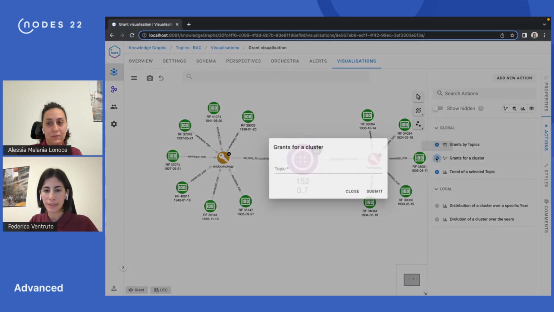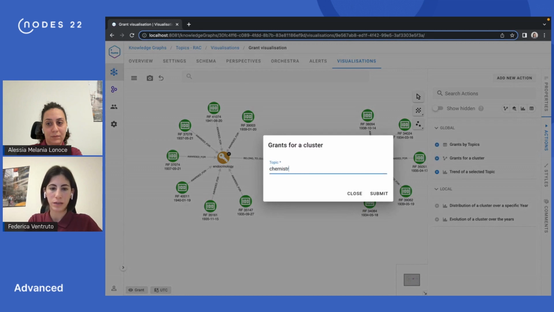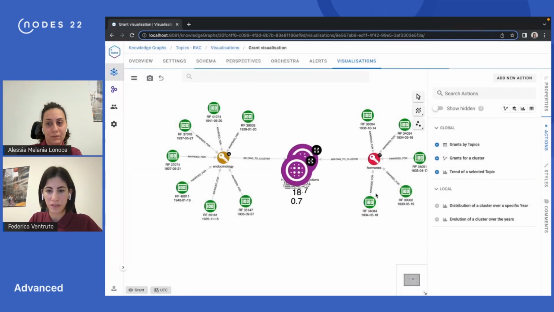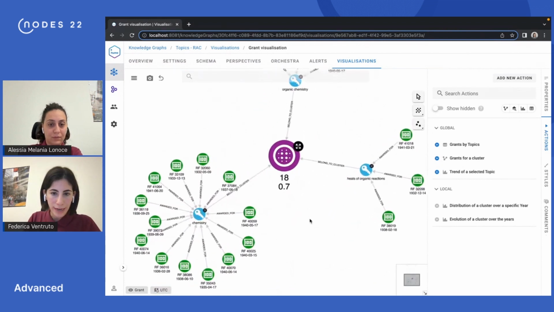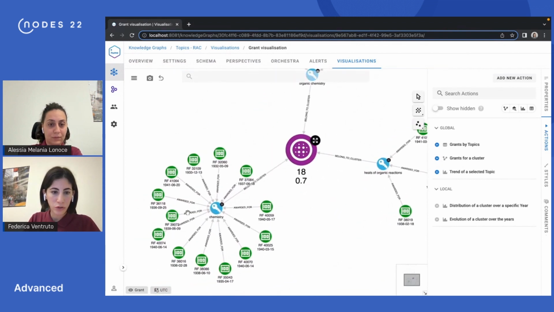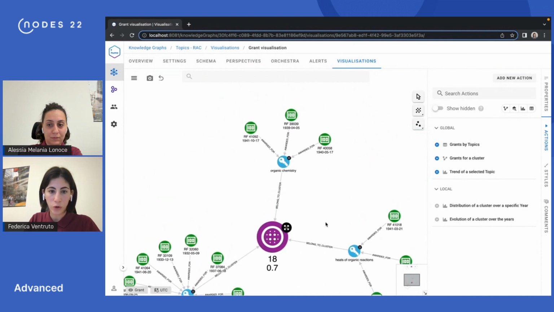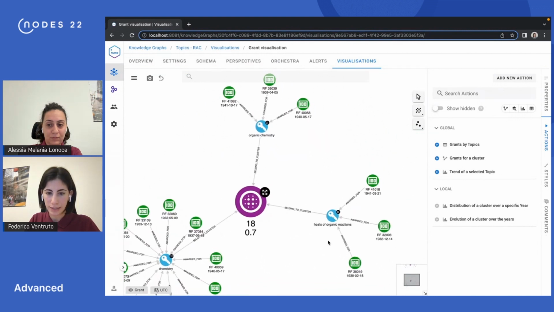If we run again the same action, maybe for chemistry, so that we can investigate another cluster, we can say that we have a lot of grants awarded for chemistry, but also for organic chemistry and organic reactions.